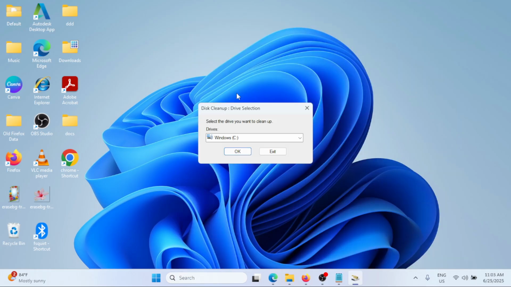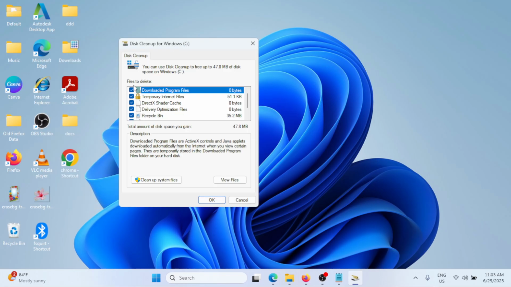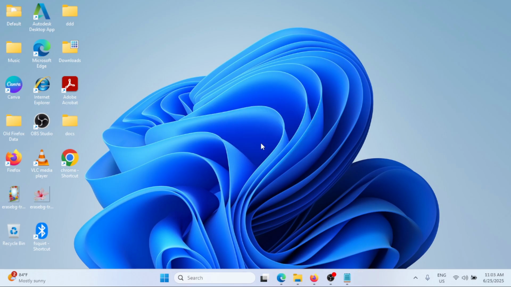Click on it under the best match. Click on OK for the Windows C drive. And simply select all of these options from here one by one. And then click on OK and click on delete files. And wait for the process to be done. Now, once done, consider restarting your Windows.